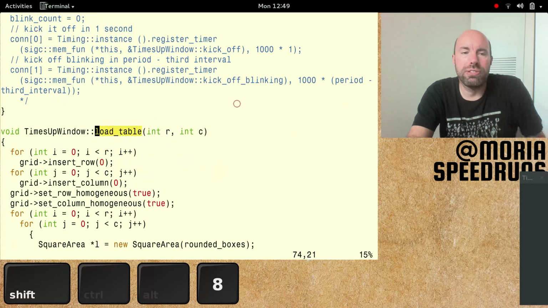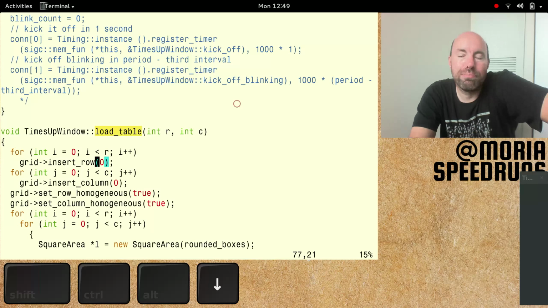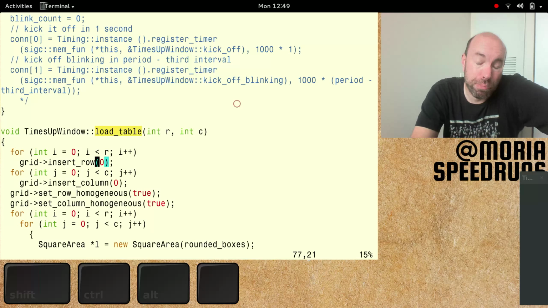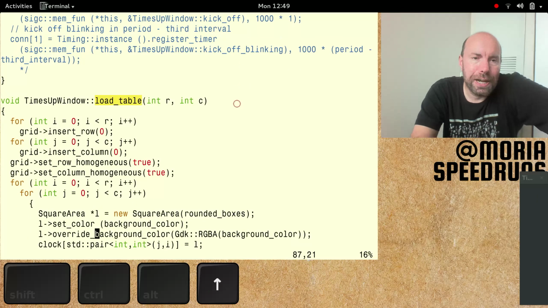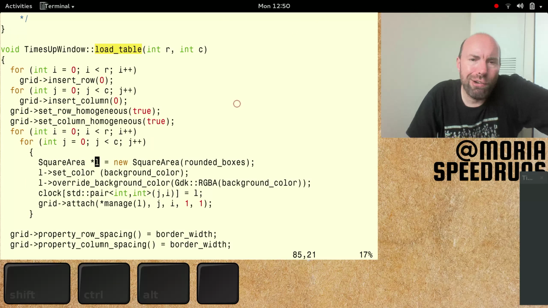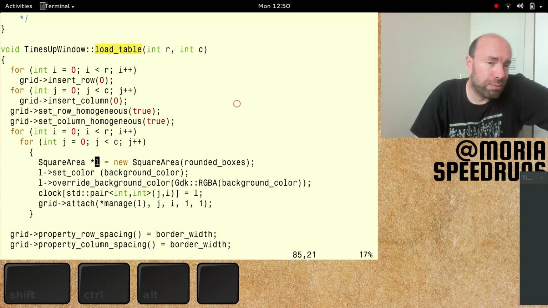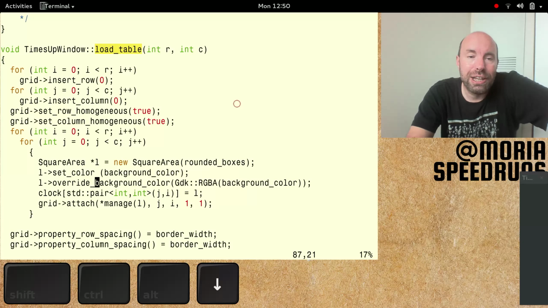What's this load table business? Well, by load table we mean prepare our grid for use. We make a bunch of columns and rows. Then we make a new object called square area. And if our option of rounded boxes is checked, well, it's a rounded square area. Anyway, that's how you change the background color for each square. And actually, no, it's just the background color. And the attach puts it in place.